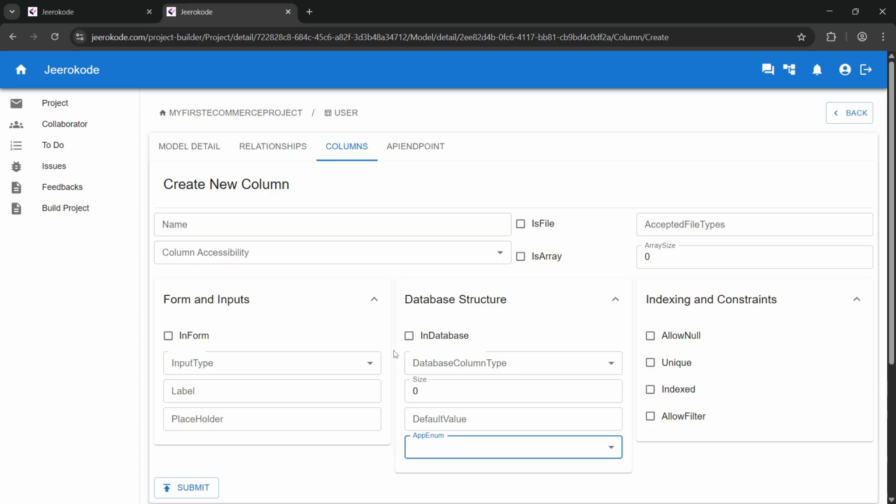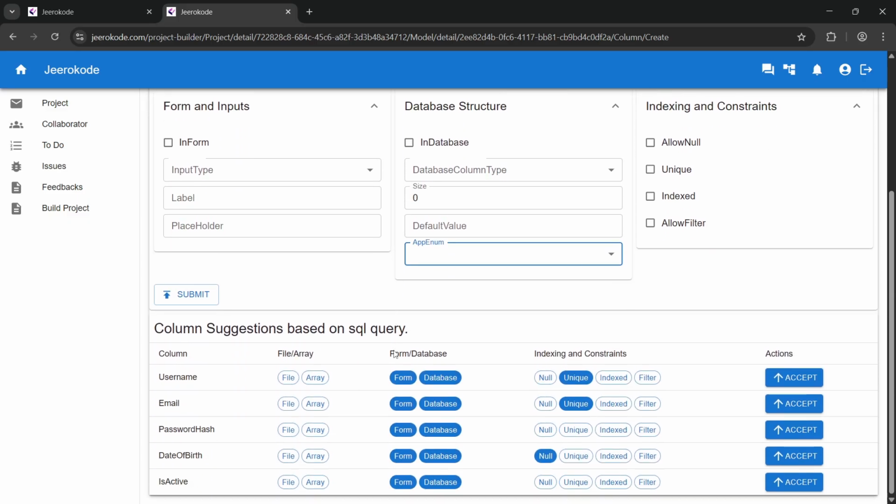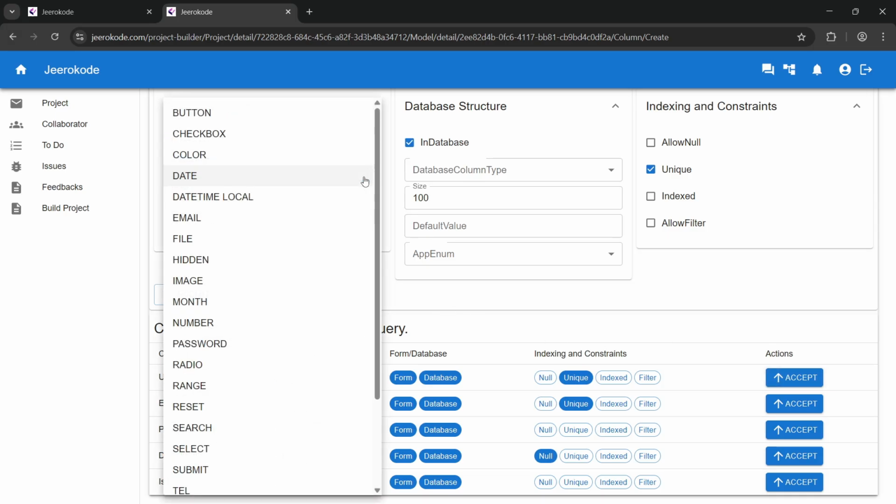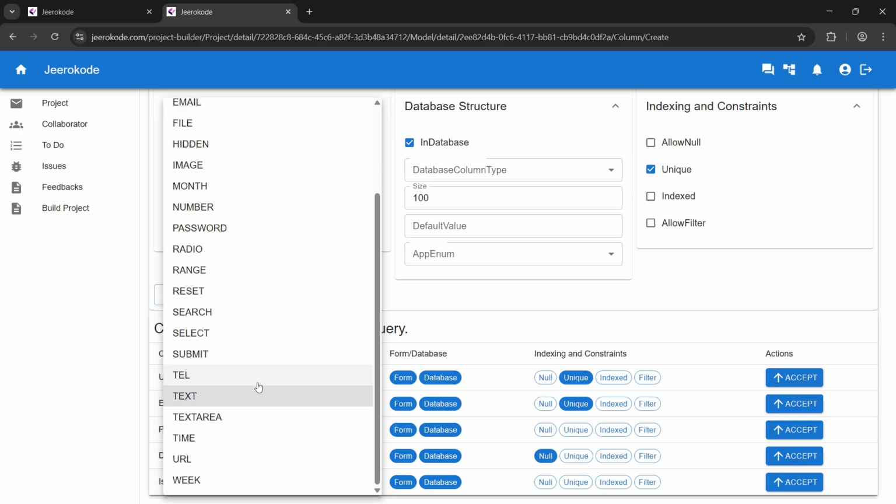And just like with models, Jeerokode has already parsed our SQL schema and generated column suggestions at the bottom. For the user model you can see username, email, password hash, date of birth, and is active are all pre-suggested with form and database already toggled on and the appropriate constraints highlighted. All we need to do is click accept on each one, fill in the input type and database column type, set the column accessibility, adjust any constraints if needed, and hit submit.